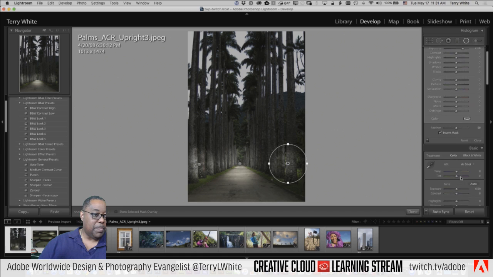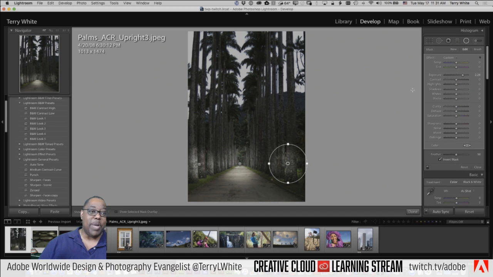Okay. Now, of course, the radial filter is not just for exposure. You can adjust any of these features for that area that you just lit up. So if I wanted to adjust the saturation in that one spot, I've now made those trees more or less saturated in that one spot. If I wanted to adjust the contrast or the shadows or anything else in that one spot, I'm adjusting all of these attributes in that one spot. So it's not just exposure, it's any of these adjustments for the radial filter.